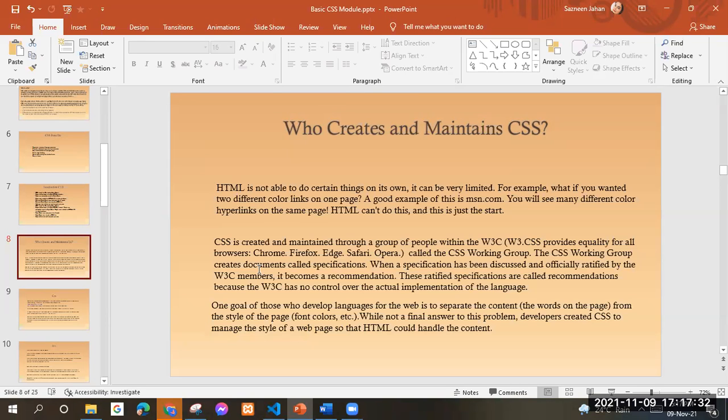One goal of those who develop languages for the web is to separate the content, I mean the words on the page, from the style of the page, like fonts, colors, etc. While not a final answer to this problem, developers created CSS to manage the style of the web page so that HTML could handle the content. So basically CSS is a very important part of a web page.